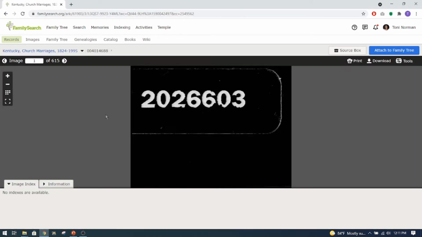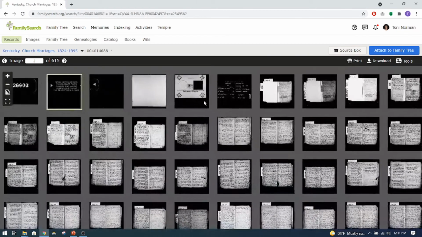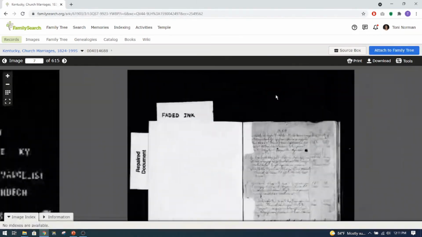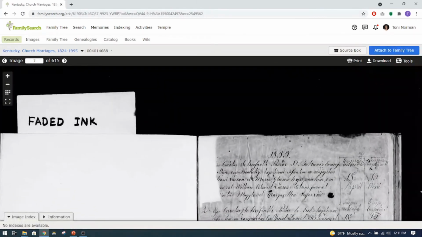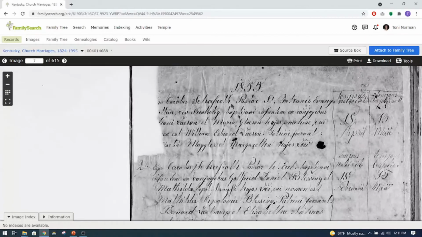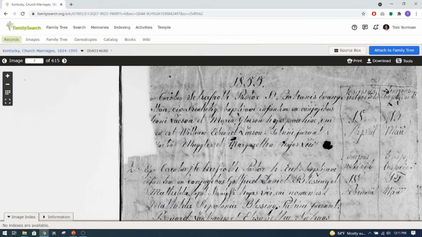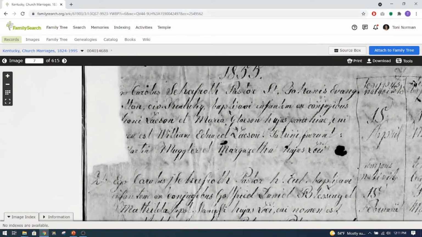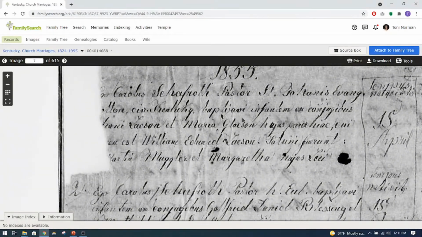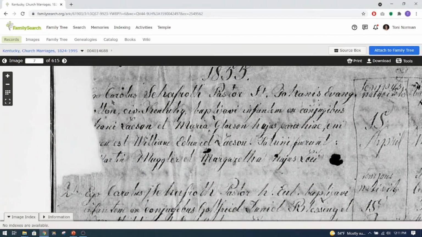So if I click on this film number, and let's actually go down so I can get the first page. Here we go. When we look at this, we can tell what year it is. It's 1855. Pretty early. But as we look at this, we can see that's Carlos or Carolus. We can see pastors.